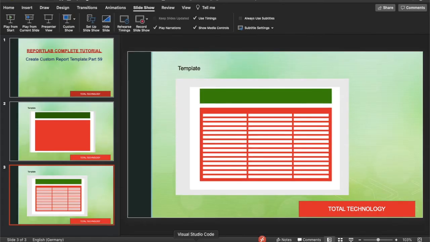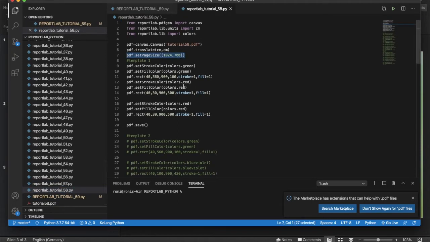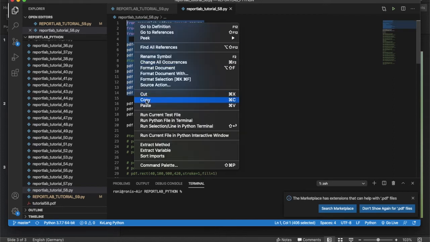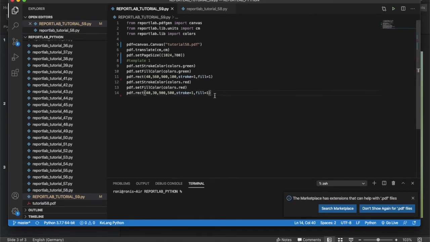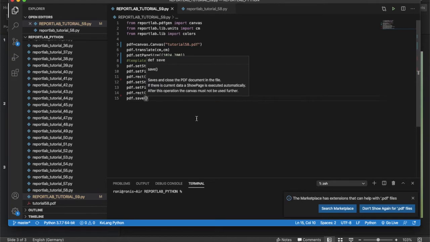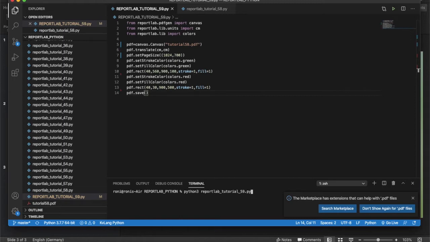Okay, so let me open this. First of all, we'll take this from here. This was our last tutorial, so let me just copy paste this because I'm not going to write the same code again. After that, I'll just write pdf.save. This was from the last tutorial, so those following our channel will find it easy. Here I don't need this template one, so you can write it like this. Okay, and let's save this.